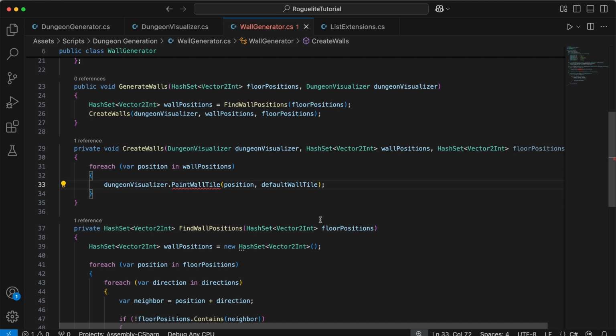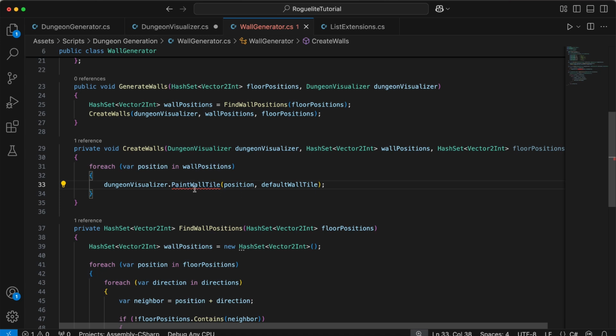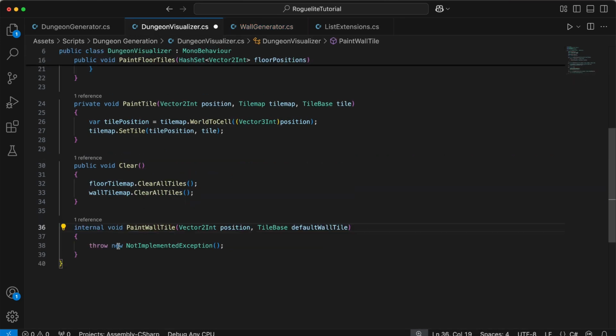So next we need to generate this function. So we'll use our command period command, and then I'm going to hold down command and click on this, and it will take me right to that definition inside our dungeon visualizer script. And then we need to make some adjustments to our function signature. So instead of an internal void, I'm going to make this public. And then instead of defaultWallTile for our tile base, I'm just going to call this wallTile. Great, we'll get rid of our exception, and then we can start filling this one out.